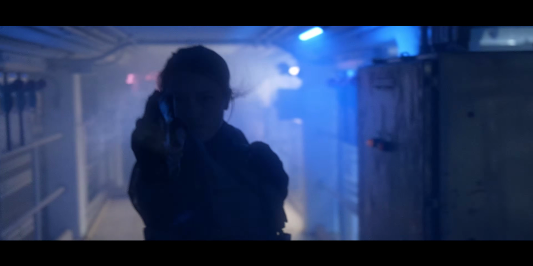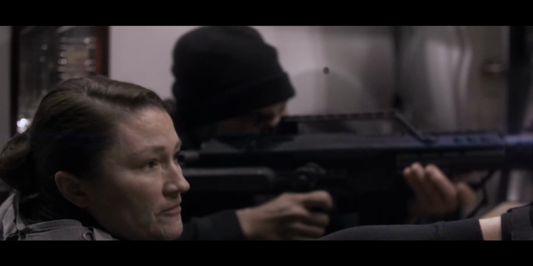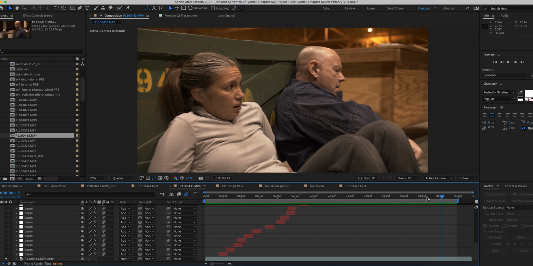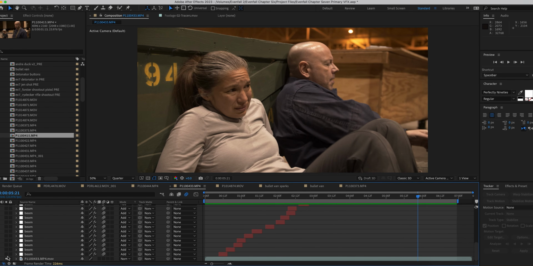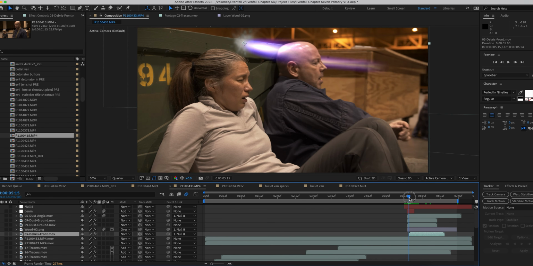The other tricky part was trying to time the animations up with when the actors would pull the triggers or even do a little bit of recoil with their weapons. You can see here that Sarah even does a little flinch in this shot, which meant that I had to add an impact hit to motivate that flinch for her.